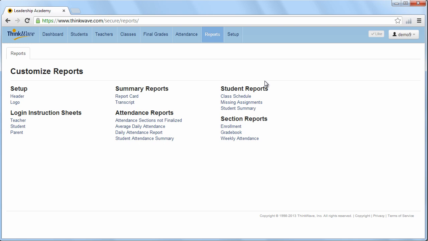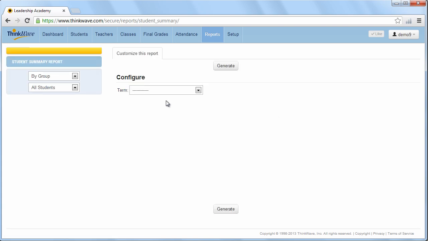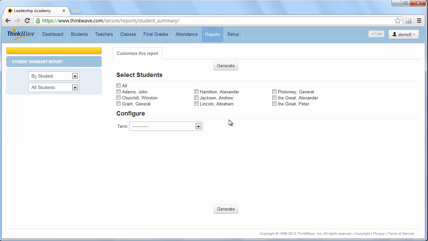Since ThinkWave is always updated with data from all the teachers in your school, an administrator could get a good view of how a student's doing by generating the Student Summary Report, either by group or by particular student. You could get every single assignment grade that a student has, as well as the grades by assignment type and the overall grade that a student has.